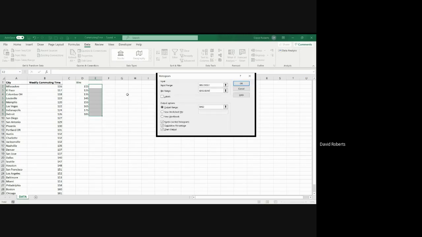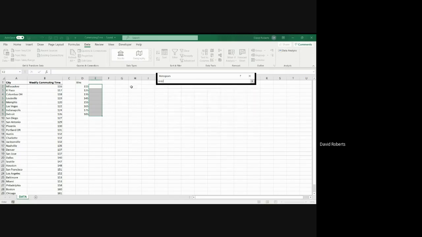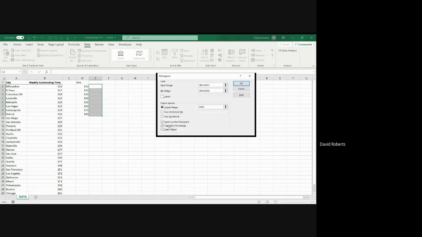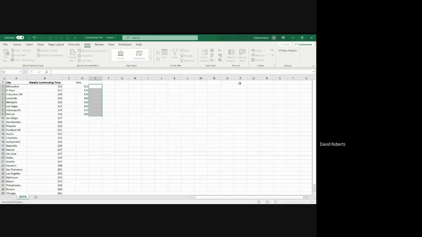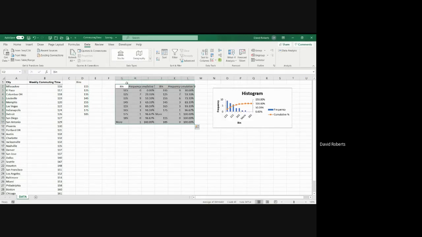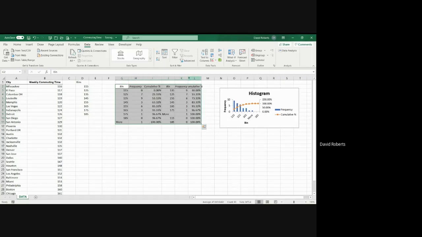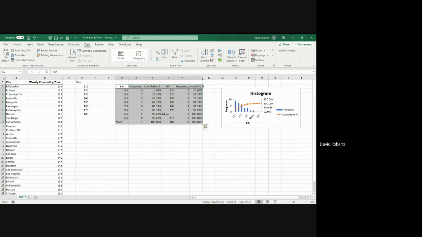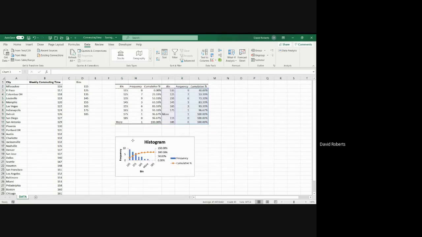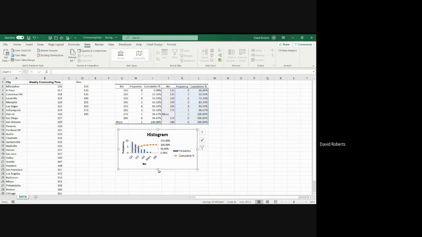The output range, I'm going to put in H2. So I can put it anywhere I want, H2, G2. So I'll switch it over to G2. I'm going to do the Pareto, the cumulative, and the chart output. And I go OK. And we have a nice table done for us. Don't even have to put in all the formulas because this is a very common thing in Excel. Move the chart down. Of course, resize it.